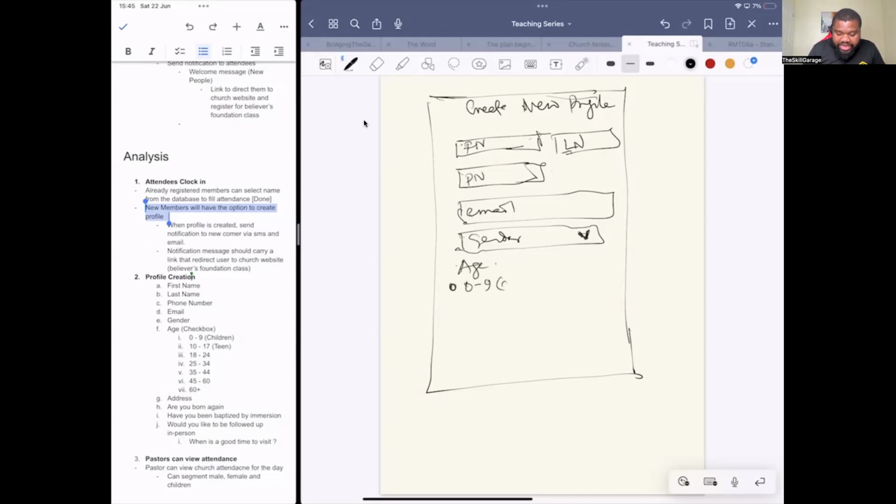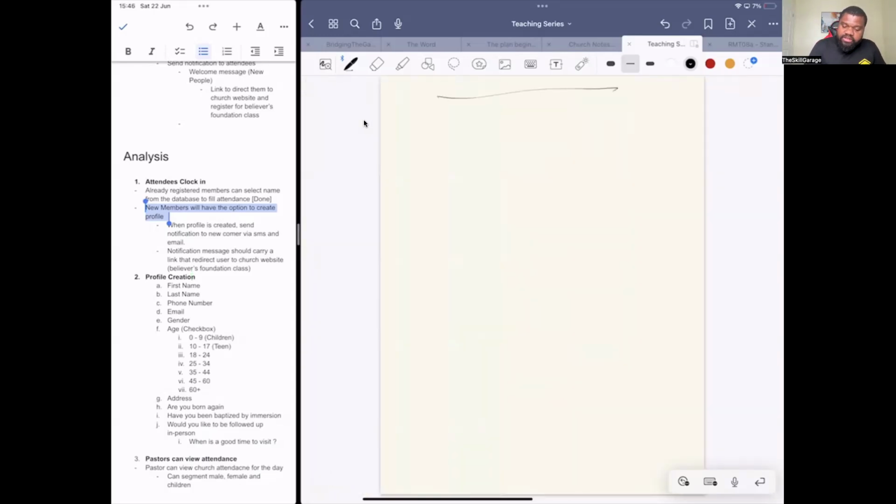That will say 0 to 9, child. It will be another radio button, 10 to 17, based on the requirement. Then 18 to 24, another radio button, 25 to 34, another radio button, 35 to 44, another radio button, 45 to 60, and then we have 60 plus. Maybe this is one of two, you see, and they will have next. So when they click on next, they will go to the next thing. We are still creating the profile.